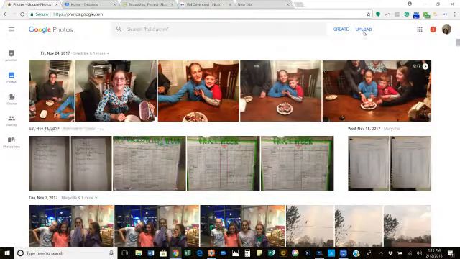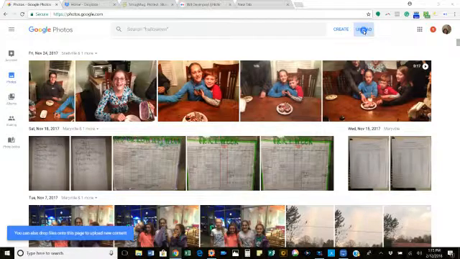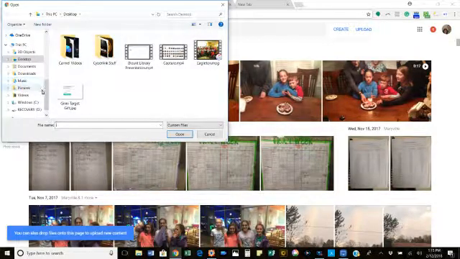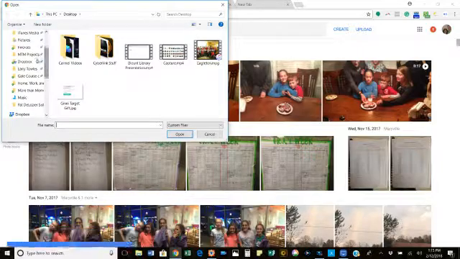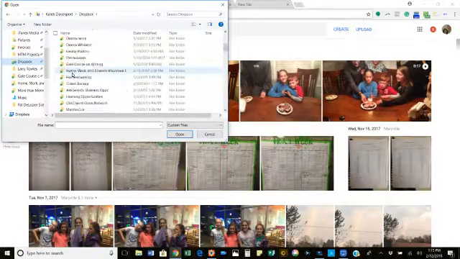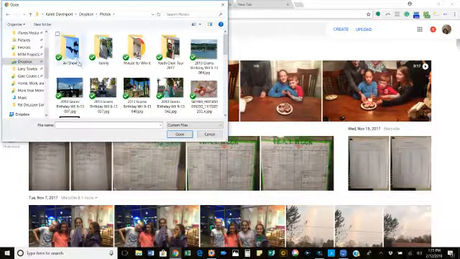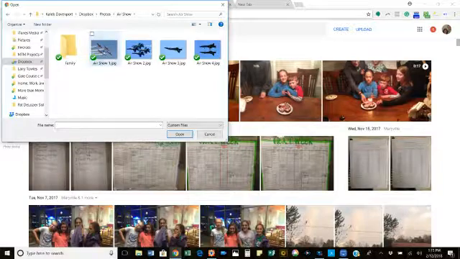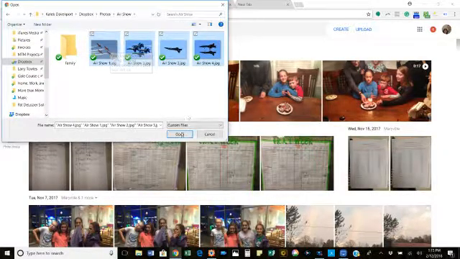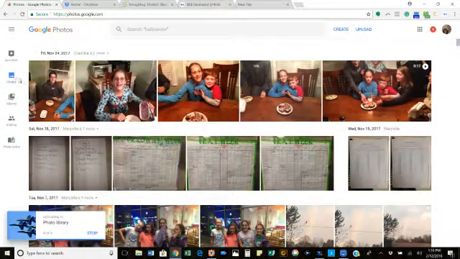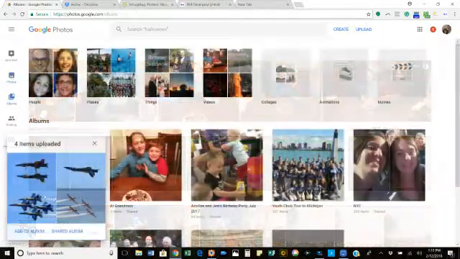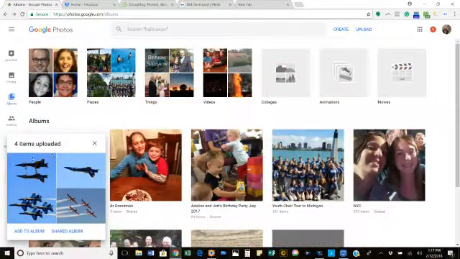On this page, you'll notice over here the upload button. This is how you add your photos. When you upload, you can navigate to wherever you want to pull those photos from on your computer. I'm going to pull mine from Dropbox, which is something that I use regularly. And then I'm in here, and I'm even going to grab these 4 pictures. What that's going to do is take those pictures and upload them into my photos.